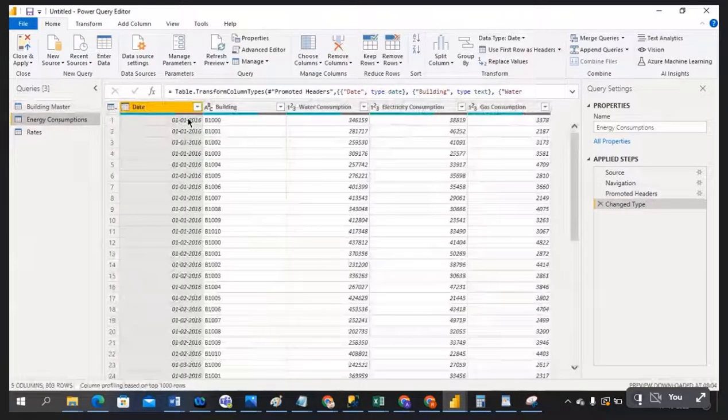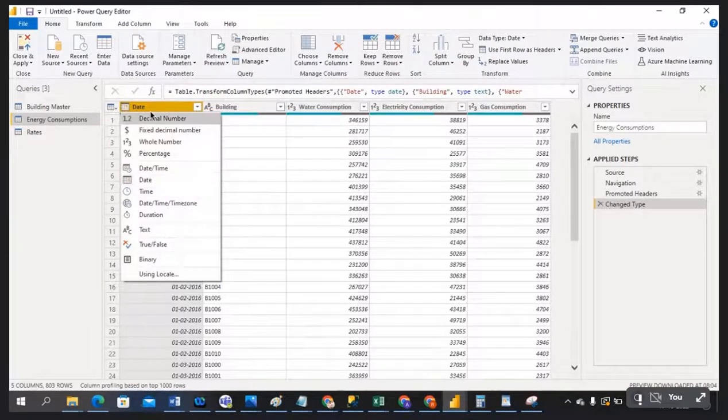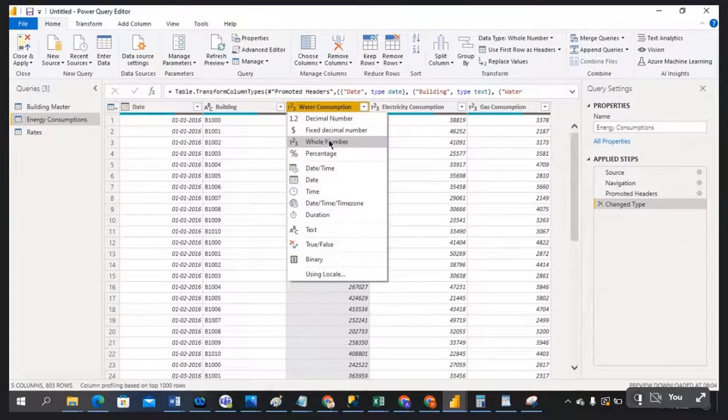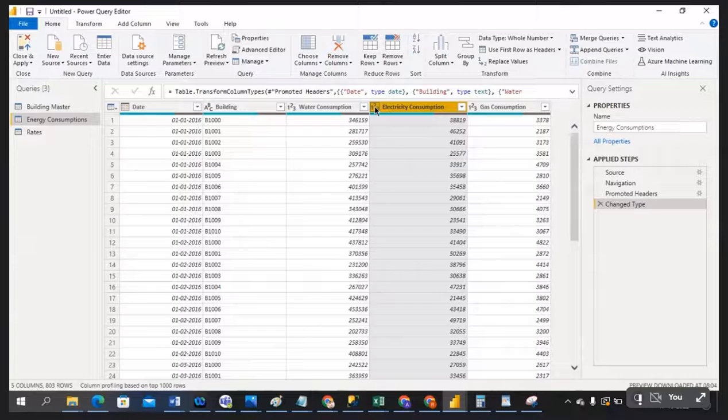Now energy consumption. I see here, guys, the date is taking date format. The building is considered text format. The water consumption is considered whole number. The electricity consumption, this one, and the gas consumption, this one. Now I'll go to rates.